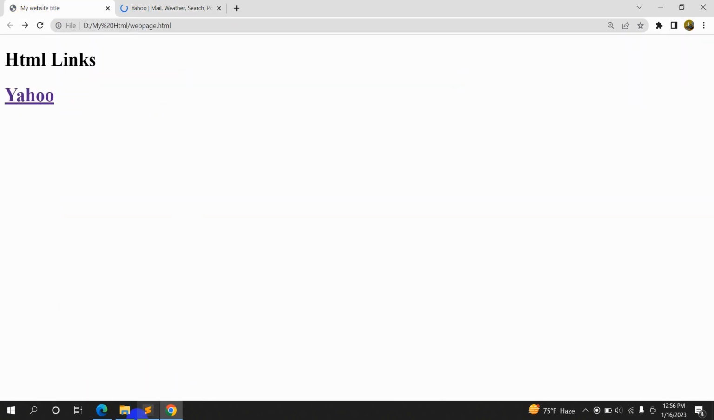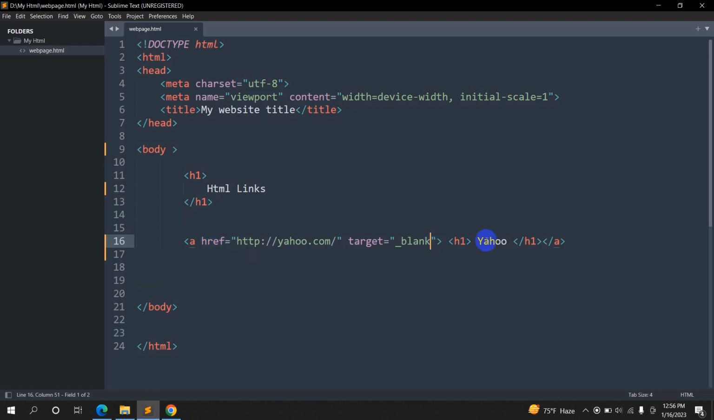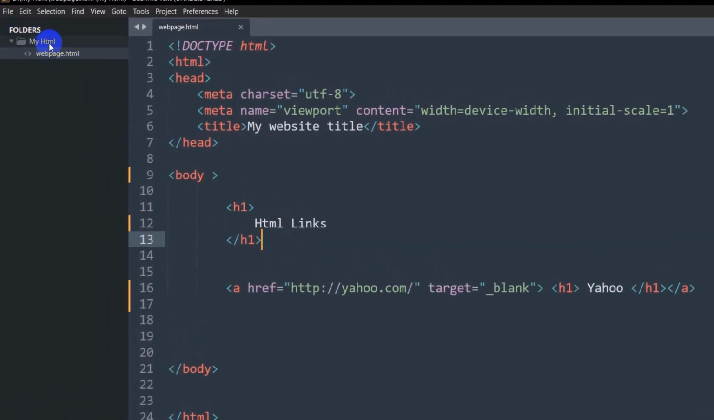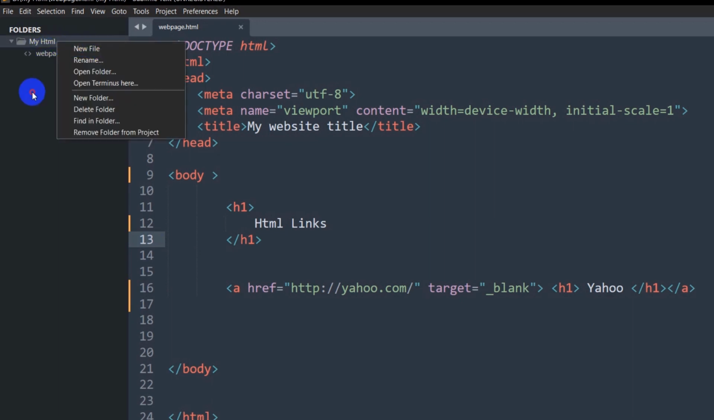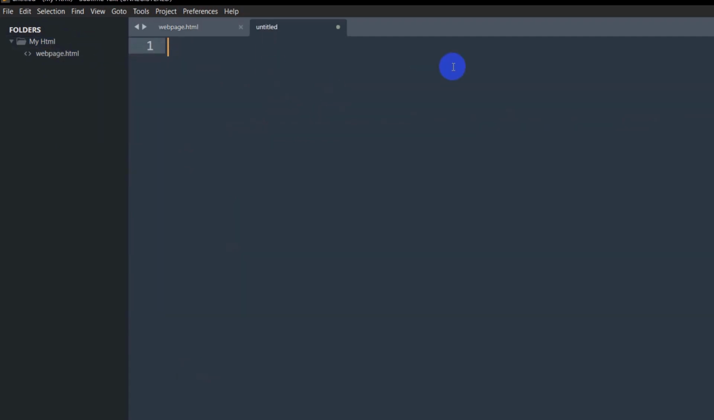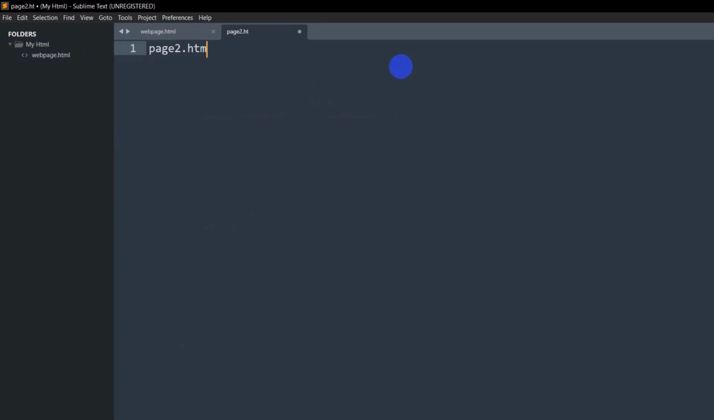Okay, so right now let's see how we can go from one HTML page to another HTML page. Here in my HTML we have only one page, web page.html. So let's go and create another page. I'll just right click over here, then click new file, and let's name it page2.html.